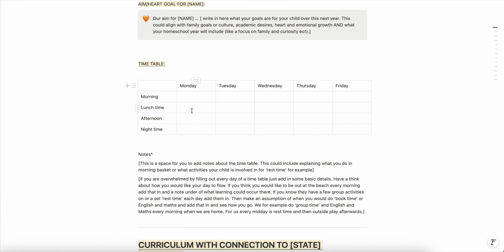Now, I've got a timetable here. I've obviously given a morning, lunchtime, afternoon, and nighttime, but you, again, can edit this. You could include just a morning and an afternoon. You could have one bar across here and it just be one thing that you show them you're going to do on each day without even splitting the time zones.